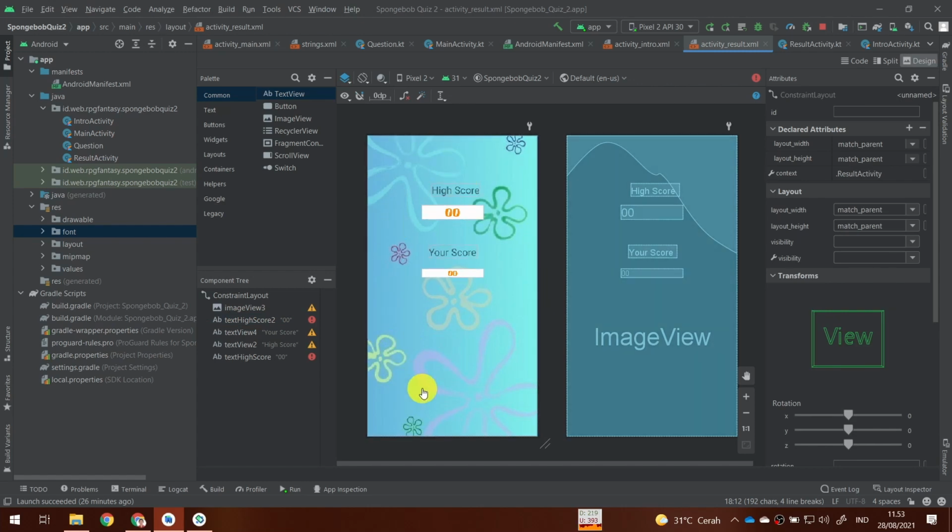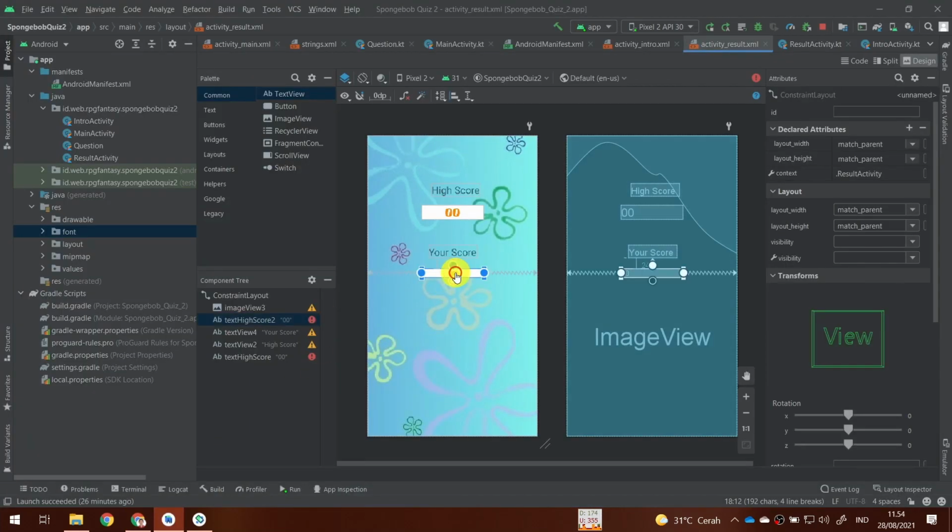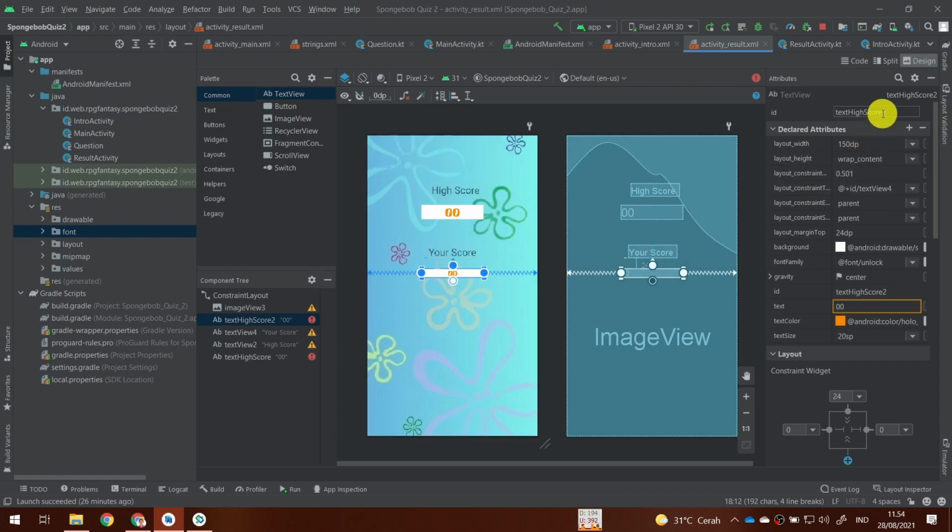I think this one is 50% zoom, so it may not resemble the actual layout in our application. Yeah, we'll check it later. Okay, but I think that will suffice for now. Oh, don't forget to change the ID. This one is not text high score, but this one is text score. Yeah, let's call it simply text score.